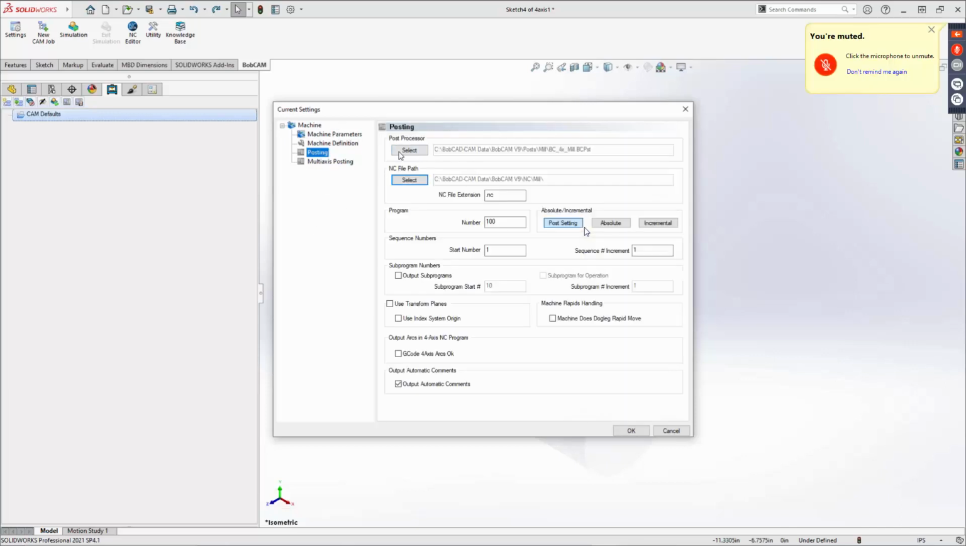Next, we have our posting page. This is where your post is located, your NC file path, excuse me, and then your NC file extension. This is going to be critical here. If you downloaded a post processor from our website, or you were given a post processor, 9 times out of 10, it's most likely going to have a .nc file extension, because we don't know what you're running. Like Mach may run tap.tap or GCD or whatever other extensions that you may have, TXT in some cases I've come across.